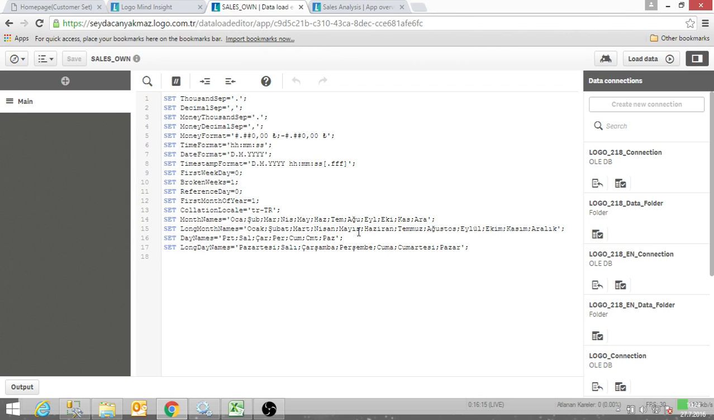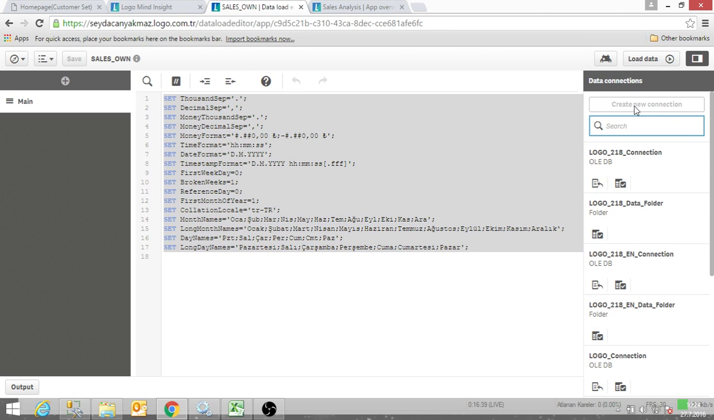When you open this page, you will see two parts: main in the left part, and a white sheet which includes settings and the data connection on the right part. Main is not an important part. The most important part is data connection. You cannot add or create a new connection from here.